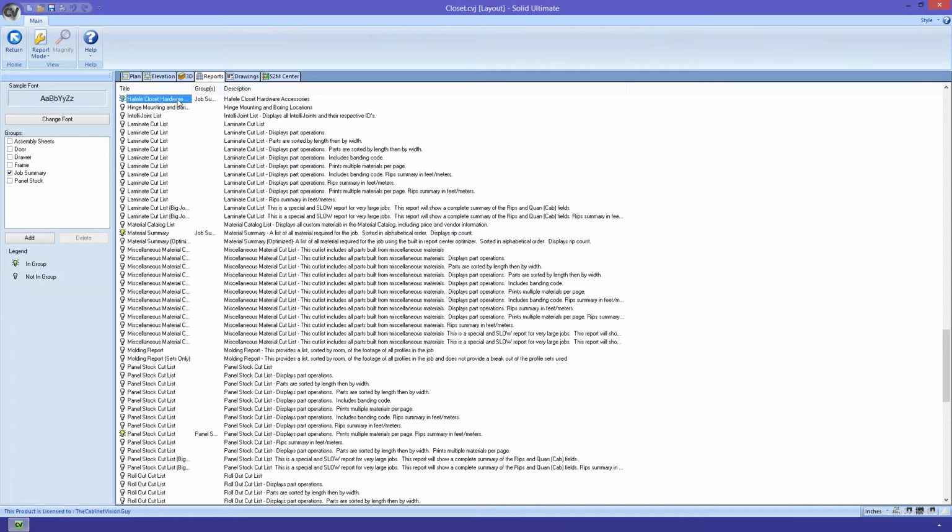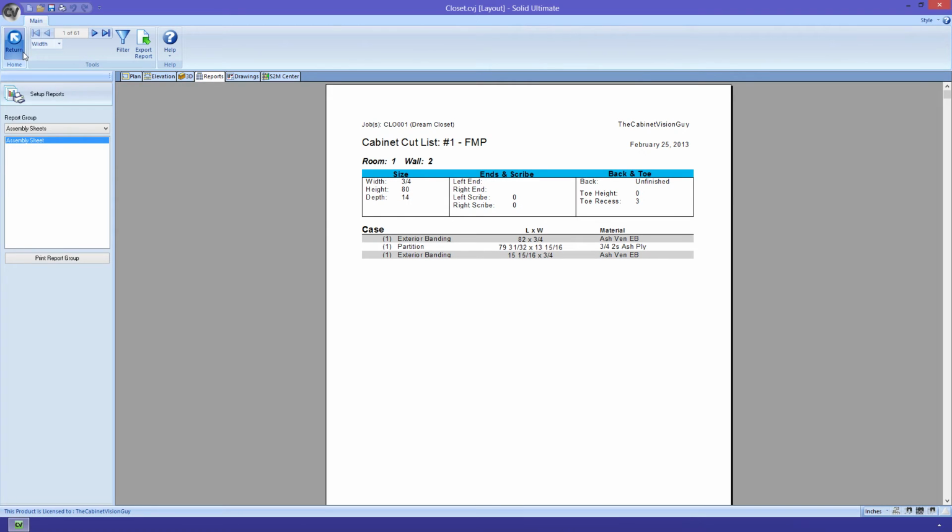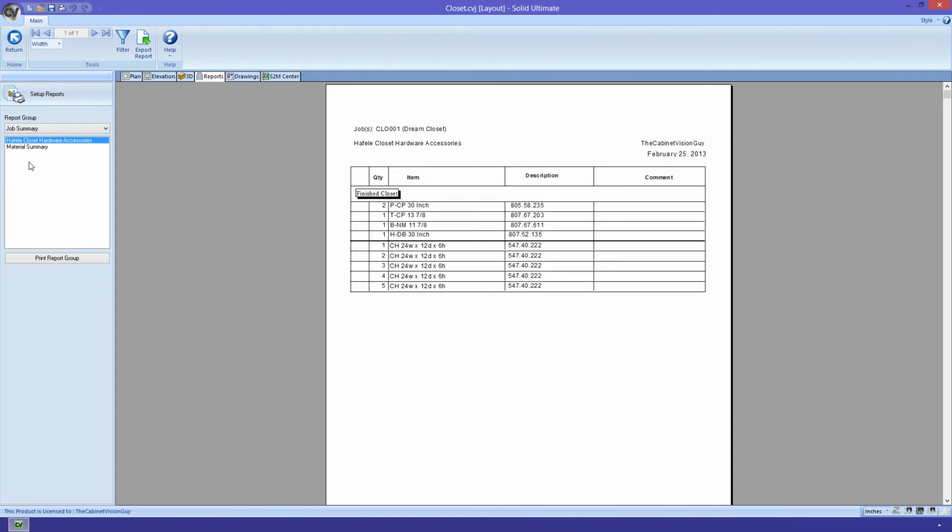Since we have it in a group, we can just click the return button and go to that group that we put it in, job summary for me. Since the reports are listed in alphabetical order, it loads up the Häfele report first, and there we go. I now get a list of all the Häfele objects in this job. I get the name of the item as it appears in the catalog, as well as the item number that I would use to order the actual parts directly from Häfele.